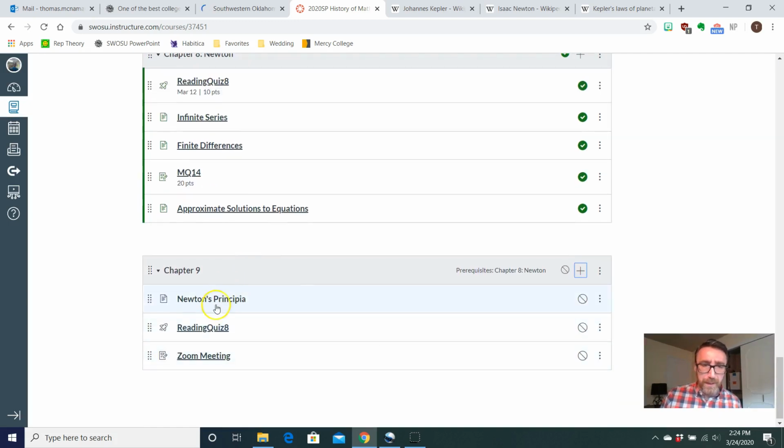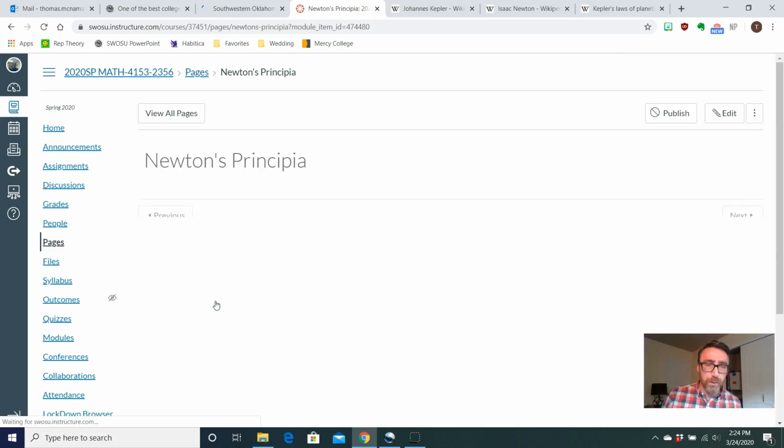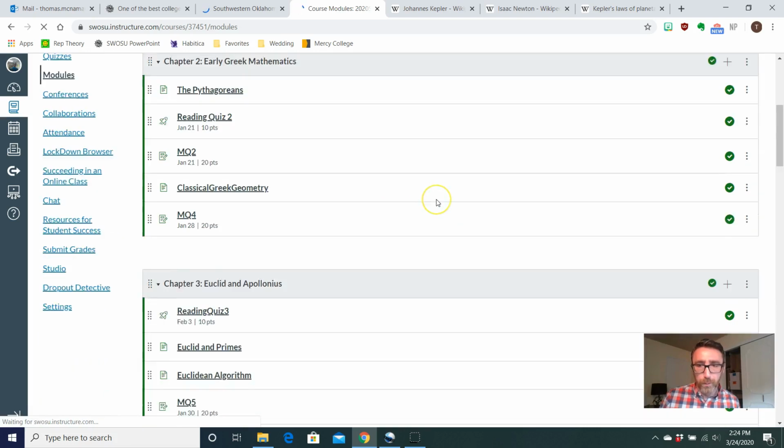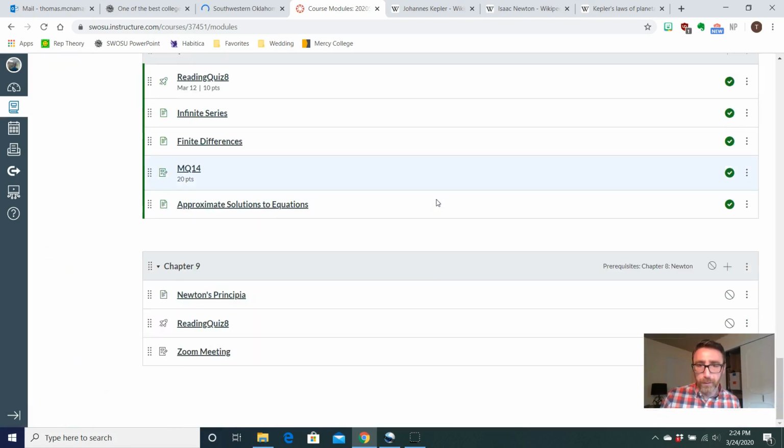Now, these are all kind of empty right now. I have to go in to each individual component and edit that material. Okay, now, one important thing here is, notice none of these are published. I can publish all of them at once by clicking this button. It'll publish the module and everything in it.